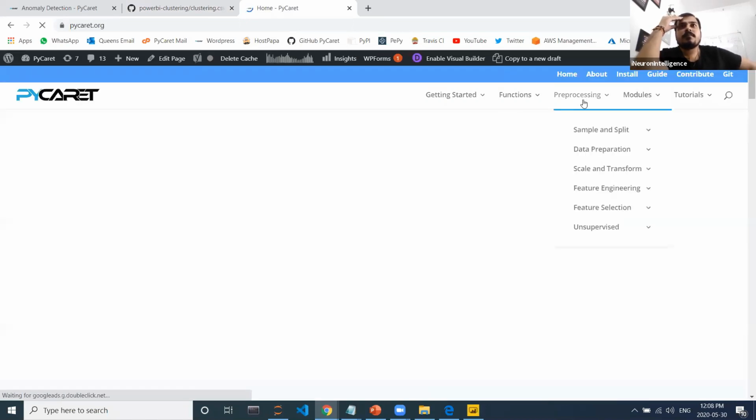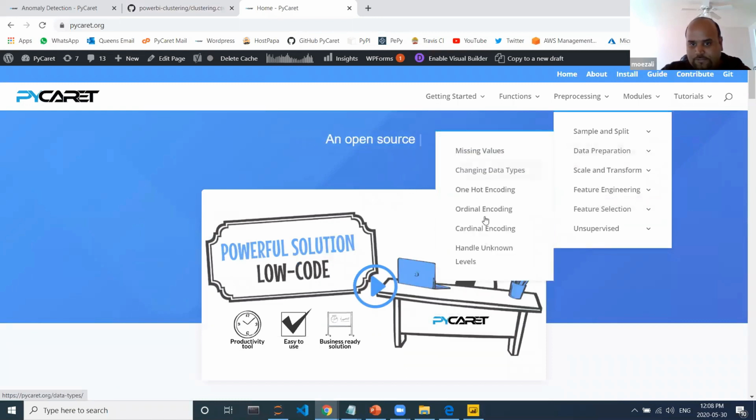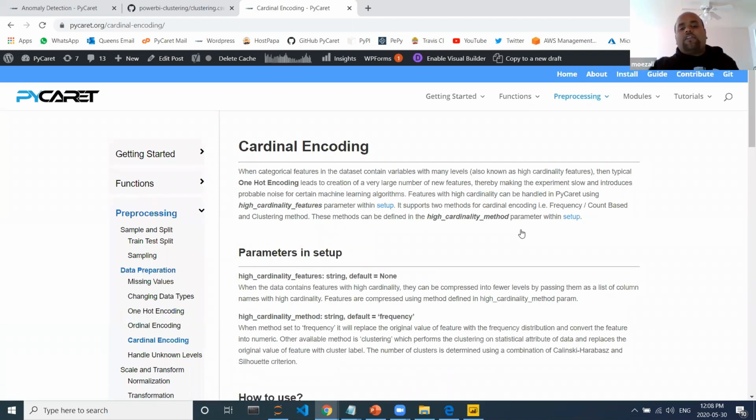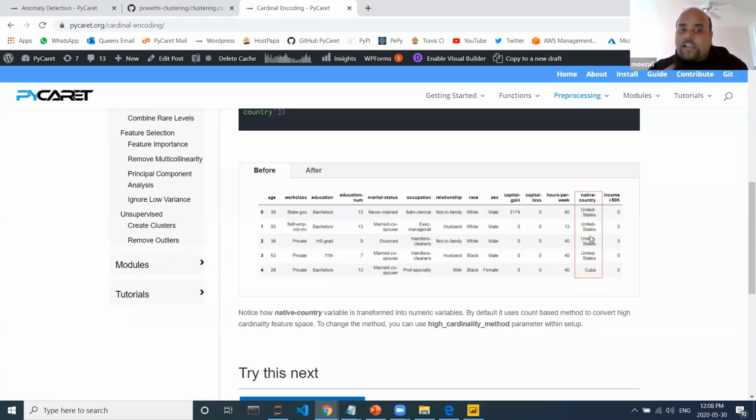cardinality variables. So in pre-processing, you would see we have this technique called cardinal encoding. So if you have a factor which has hundreds, let's say 500 levels, and you don't want to do one hot encode because it would create a very sparse matrix, or you don't want to do it for performance, or you don't have enough memory in your laptop, either way, you can use cardinal encoding, which basically under the hood uses two different methods. One of it is unsupervised clustering, and one of it is basically replacing the variable with the count of the variable. That's one of the methods to deal with it.